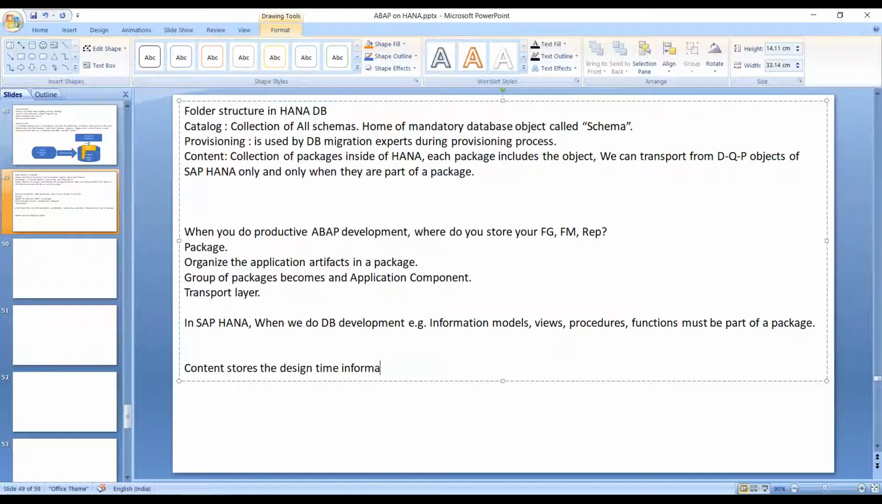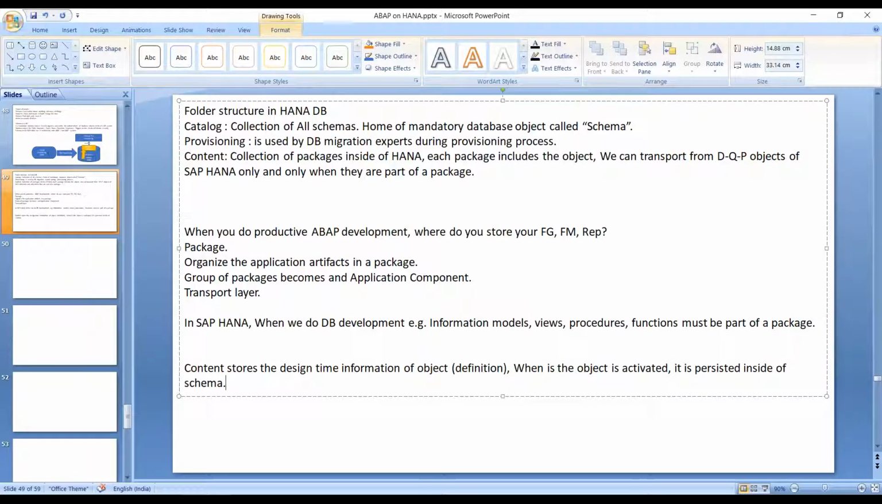Design time information of object, its definition. Okay. When the object is activated, it is persisted inside of schema. Is this clear?